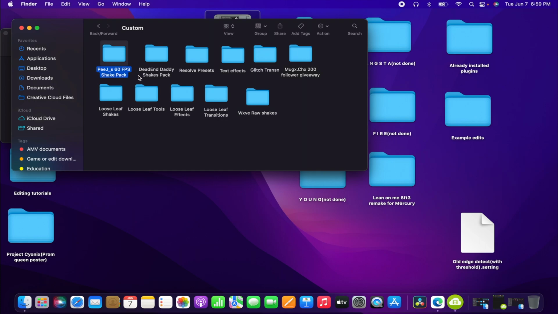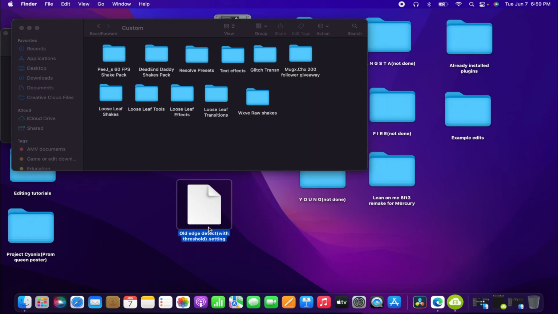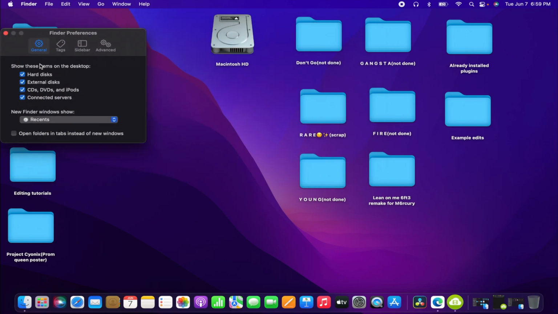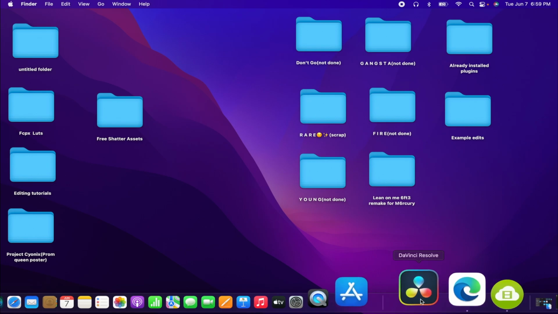For example, Peach's Shake Pack, that is an already created folder. So once you have this and you know the folder you want to put it in, just take your preset from wherever you have it and put it into the folder that you want it in. And after that, just close everything and reopen Resolve.